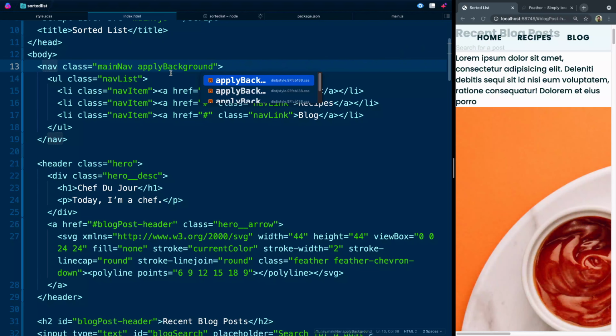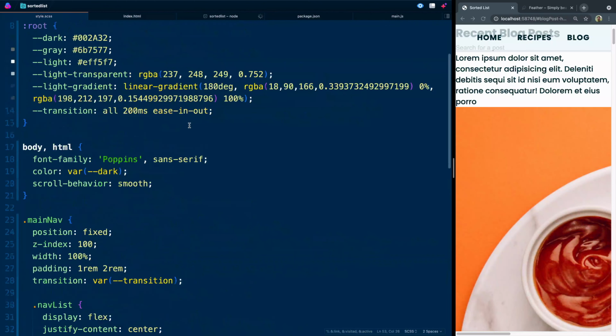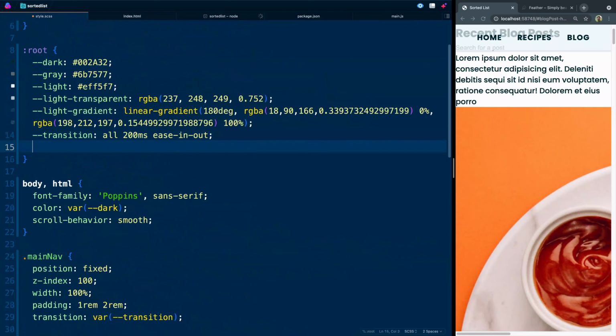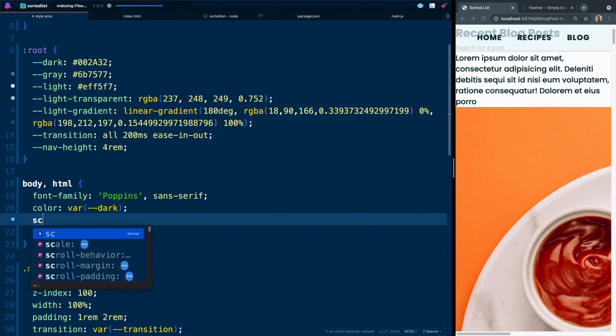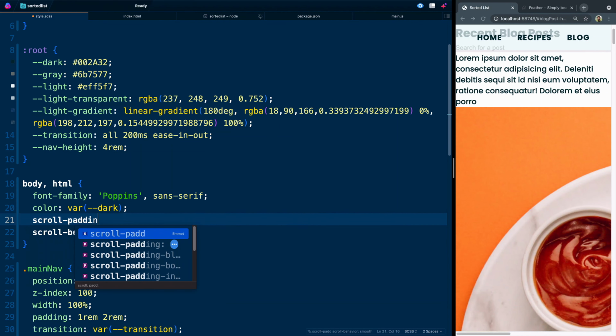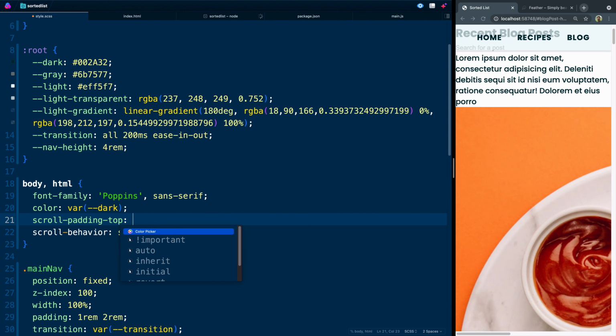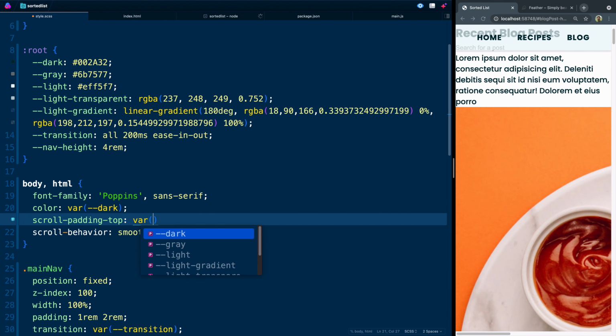So there's actually a cool trick we can do, and that is, let's go ahead and add another variable up here. We're going to call this variable nav height. We could actually set this with JavaScript on page load, but we'll just set it to, like, 4 rem. Then what we can do is the scroll behavior smooth. We can say scroll padding top. In other words, when you scroll, we want you to leave this amount of padding up top. We're going to set that to our nav height.